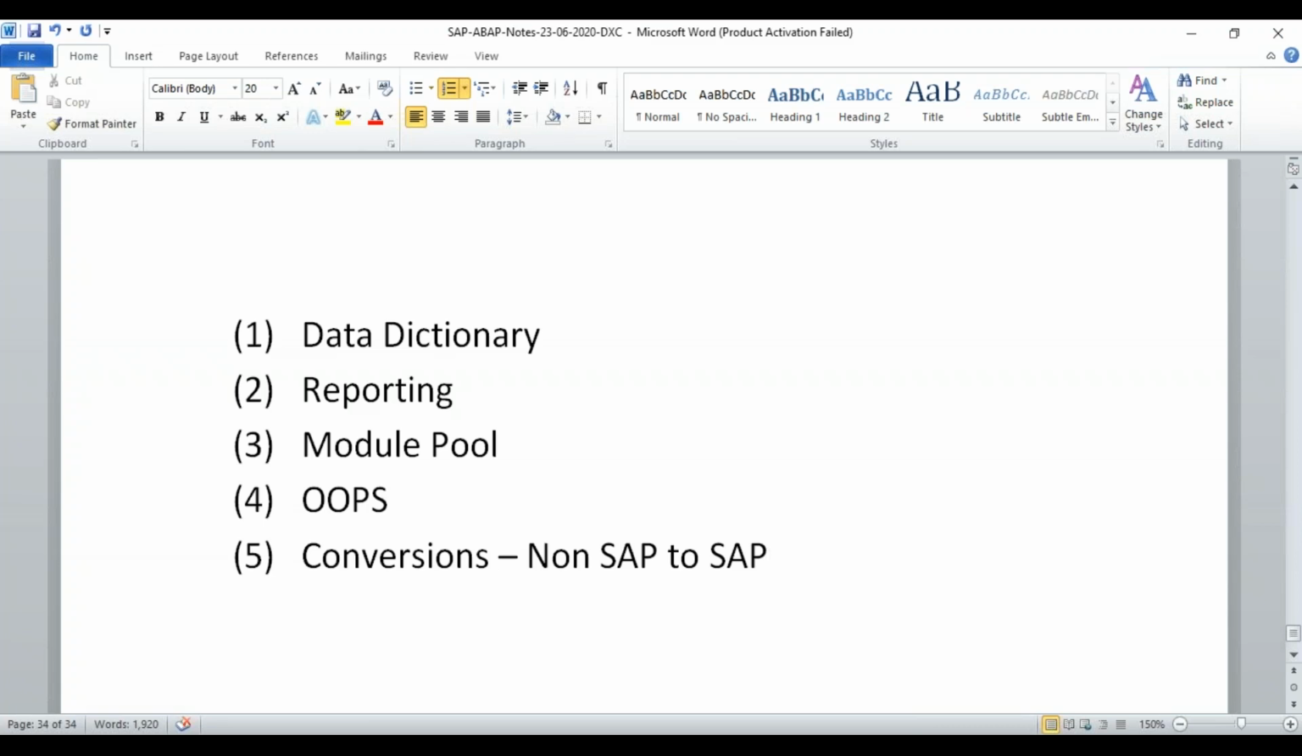This is not for the exchange of data. For exchange of data, meaning sending and receiving the data, we have another concept called cross applications. Cross applications will be used for communicating between two systems. But here we'll focus on getting the data from non-SAP to SAP systems.